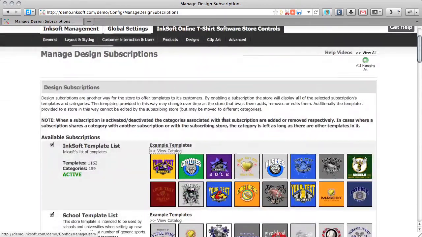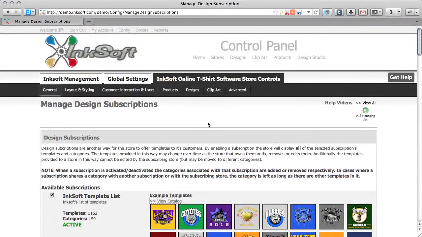We intend to, on a continuous basis, add to this, and the fact that it's a subscription means if we add content, it flows in automatically. So it's like a magazine subscription. It just comes to you in the mail automatically. So that's the value of subscribing to design templates.